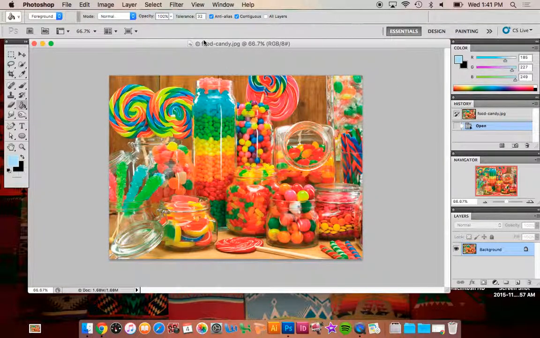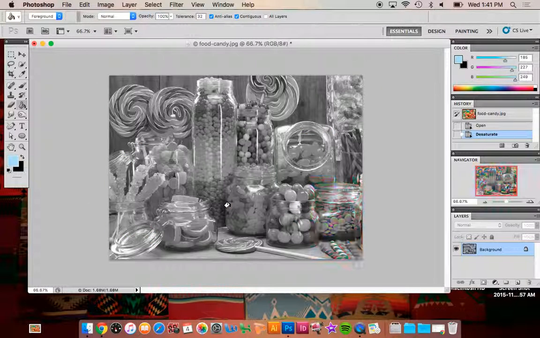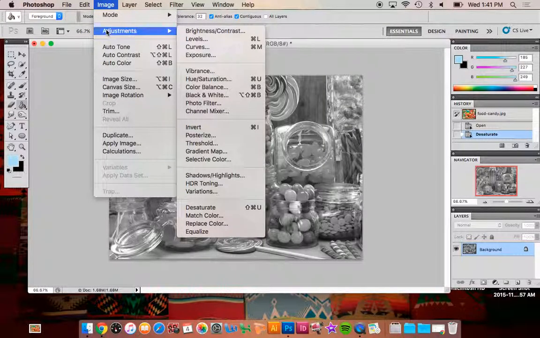And that's kind of all the ones I wanted to show you. Like I said, there are lots more in there. So if you find something and you're like, ooh, what does desaturate do? It takes away all the color. It makes it black and white. But test some of those things. Again, it's under image and then adjustments.